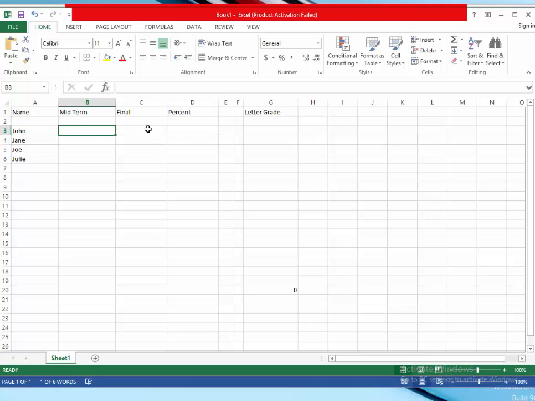Oops, did it not work? Oh, yep, it didn't work because I did it down here for some reason. Control X. Let's put it into D3. Okay, so there's my formula. Equals B3 plus C3 divided by 200.